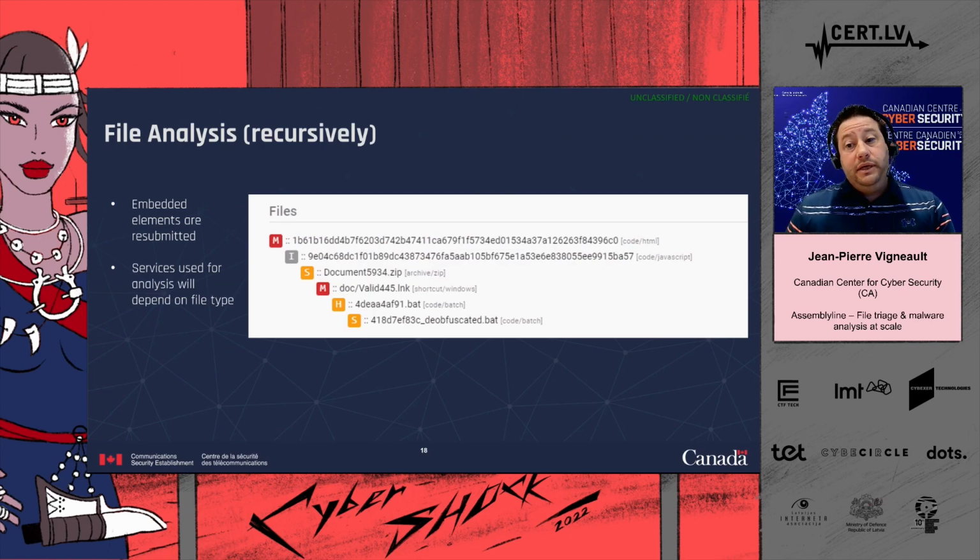The HTML file is going to be dispatched to any services that can analyze HTML files, or any services that will analyze any file, like YARA or Stars. And as those services are doing their analysis, they might extract other elements from a file. So in this case, something that makes a lot of sense, from an HTML page, we extracted some JavaScript code. And then it kind of goes sideways. So we go down to a zip and then a shortcut and batch. And so that is interesting.